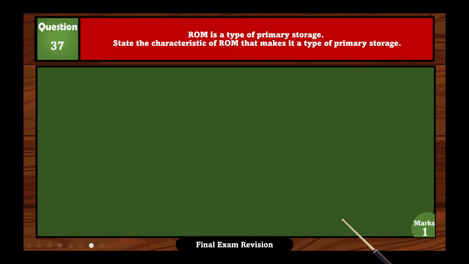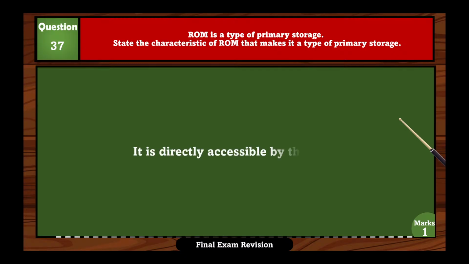Question number 37. ROM is a type of primary storage. State the characteristic of ROM that makes it a type of primary storage. So a primary storage is a type of storage that is directly accessible by the CPU. RAM and ROM are both primary storage and they are both directly accessible by the CPU, which means the CPU can directly read and write data from the RAM and the ROM.